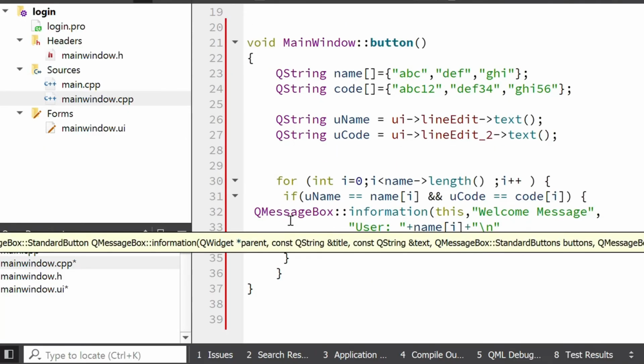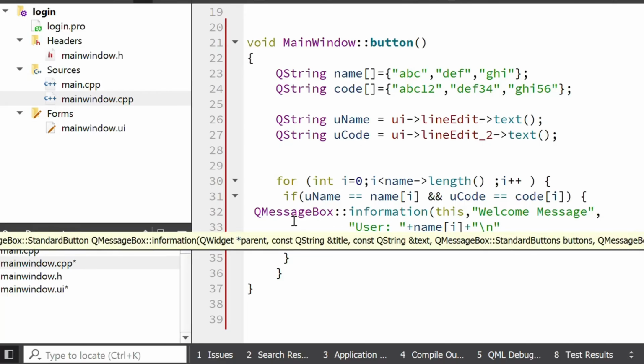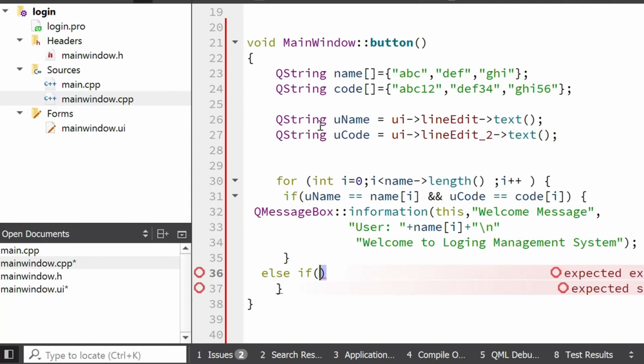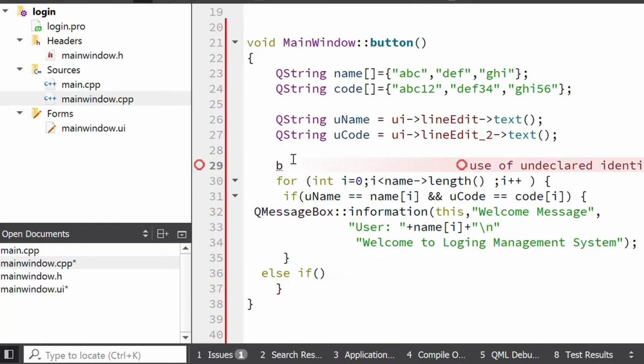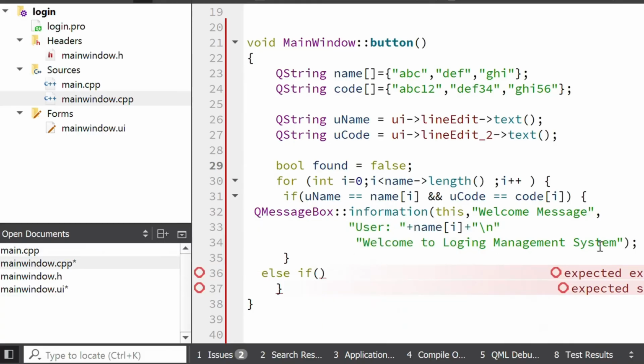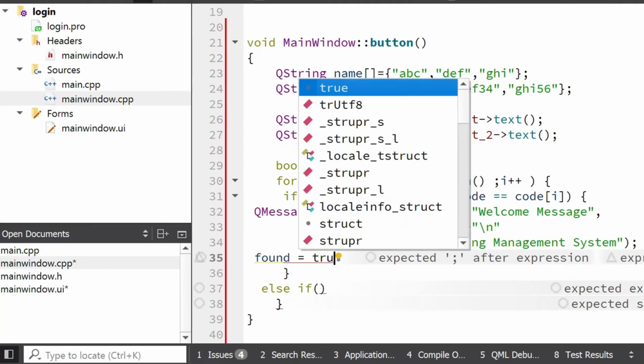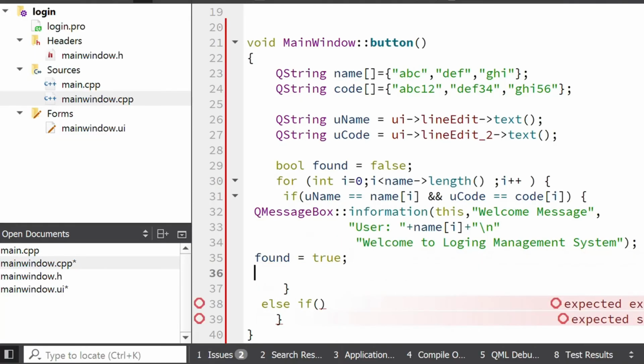So if our user name and user password are correct, this message will be displayed. Otherwise we have to display another message using else or else if. Here I will use else if. Now I want to use a variable with type boolean. So first of all I have to declare it outside this for loop, boolean found. I will set it to false. And if this name and password are correct, then inside this if condition I will change the status of the found variable, and then I will set it true, and after it I want to close or exit our for loop. So here I will use a break statement.